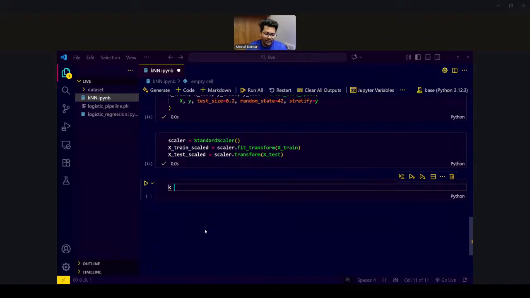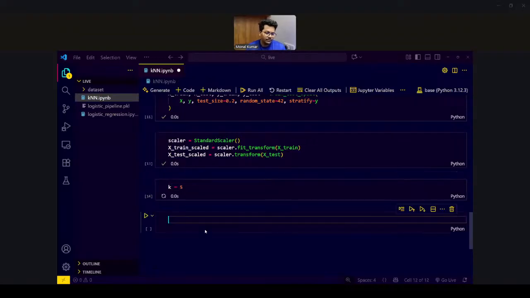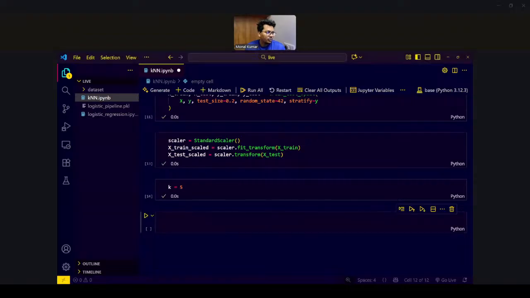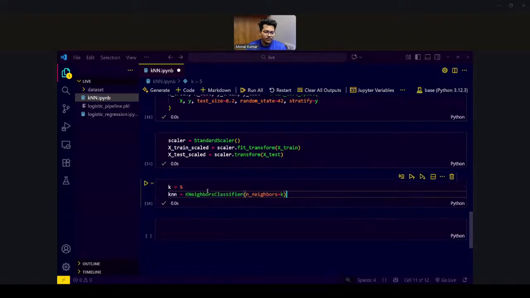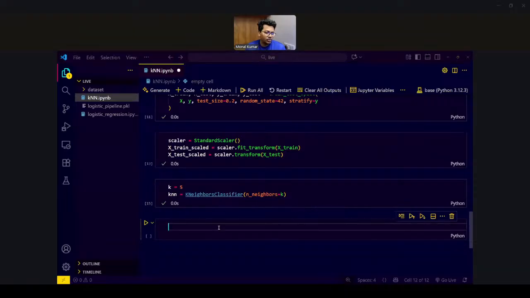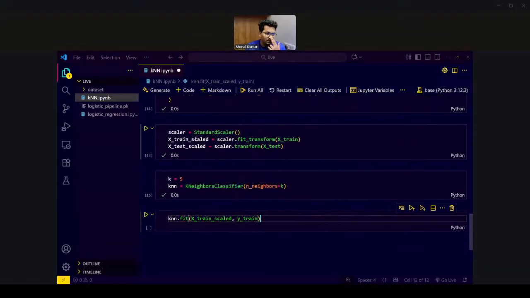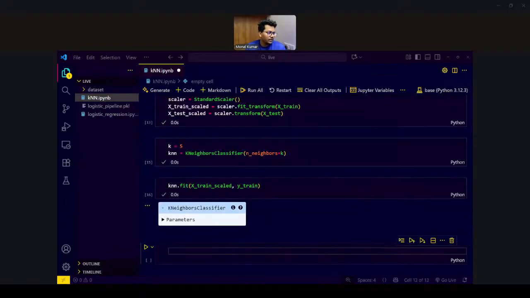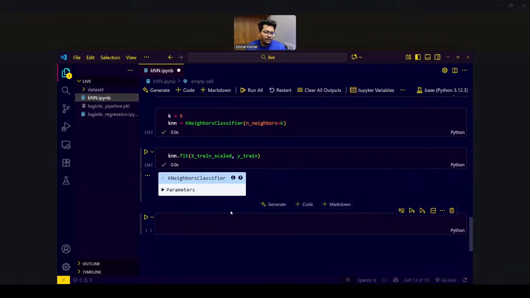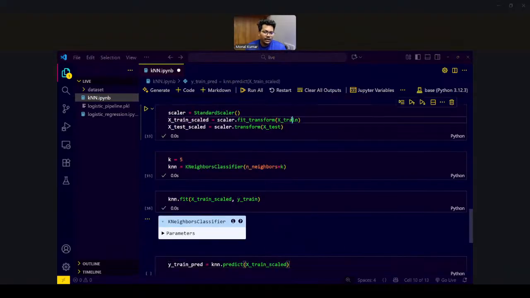Now let's define k equals 5. Done. Then I'm going to write my KNeighborsClassifier. I'm passing my total neighbors as 5. It will create an object. Done. Model created, but it has not learned anything. When we do fit, it is going to fit on all the data. So I passed X train scaled and y train. Model training is done.